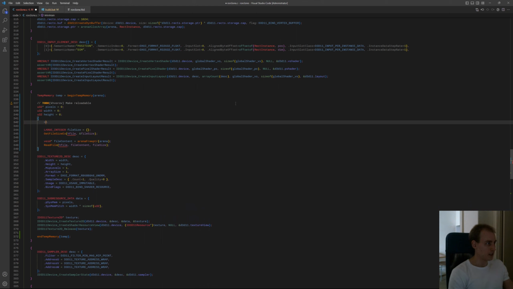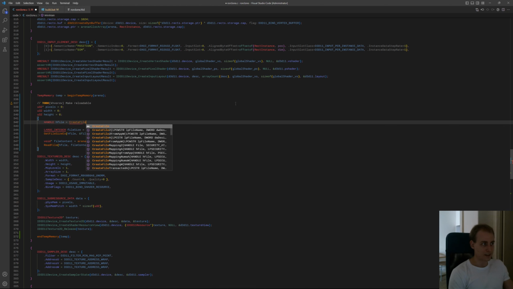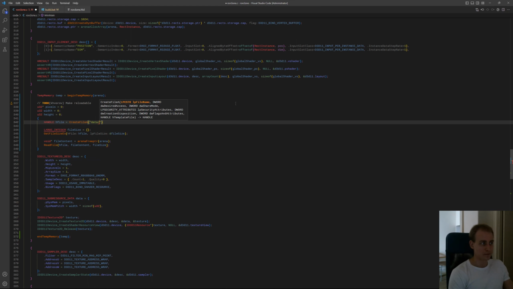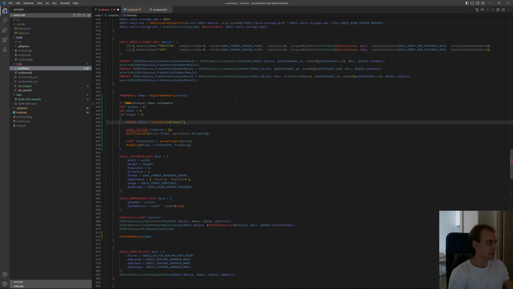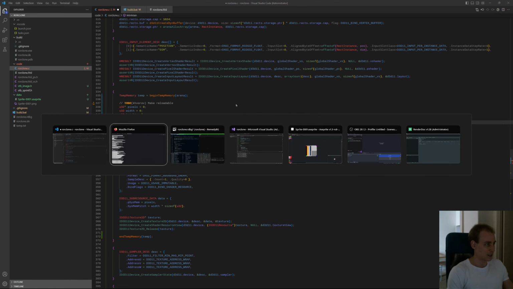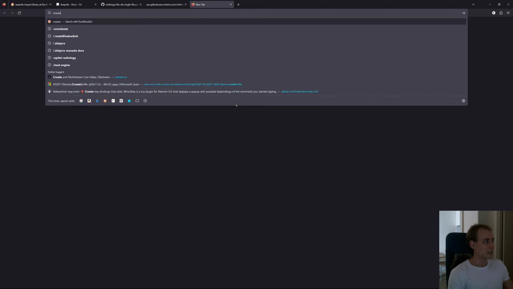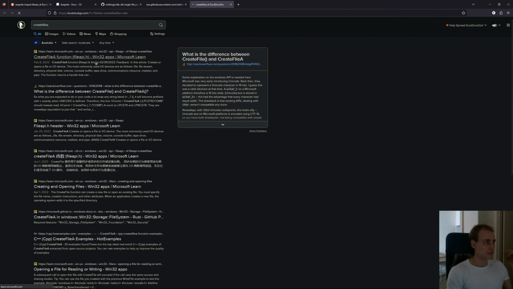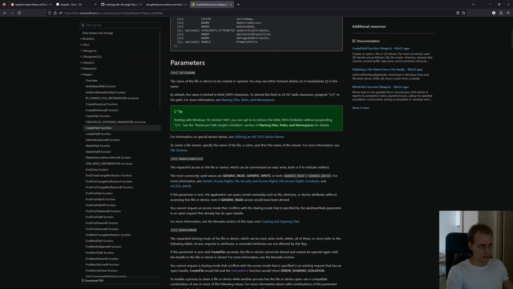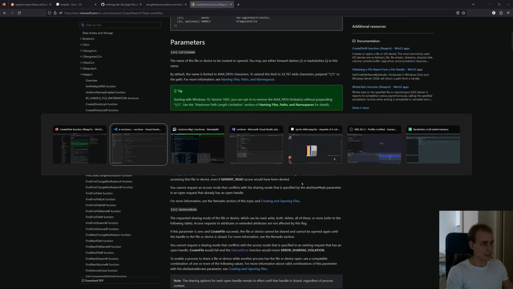Now we need to get the H file, which is create file A. Okay, file name. What's the file name? File name is data sprite 0001 a sprite. Create file. Desired. Oh yeah, I'm going to hold that up. Create file A. File name, desired access to generic read is what we need.